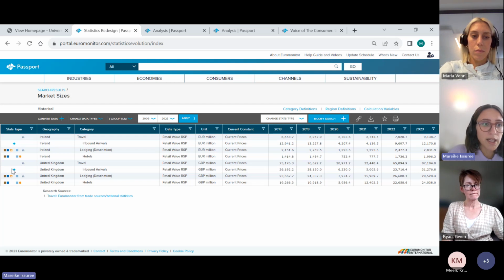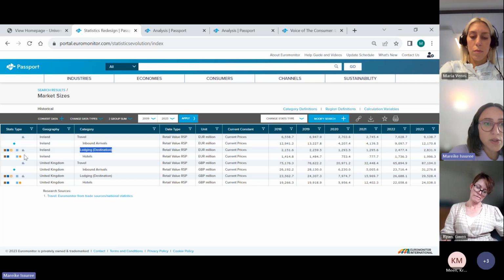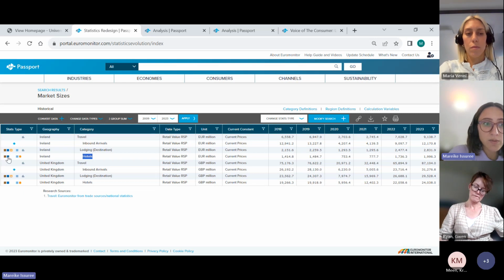What those colorful icons refer to is that there are more data types available for that category. So if we're looking at lodging, and the same goes for hotels, we can check what the company shares are. So not just in total what the market size is, but also the company shares, the brand shares as well. We can look at internet transactions and another option of key performance indicators.